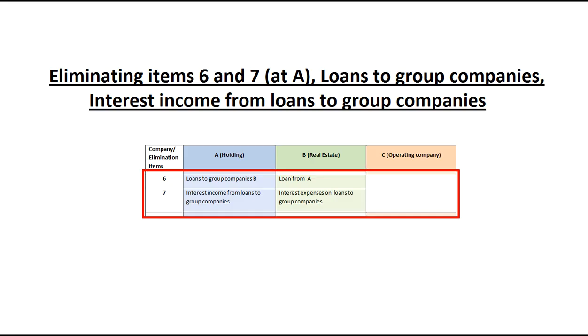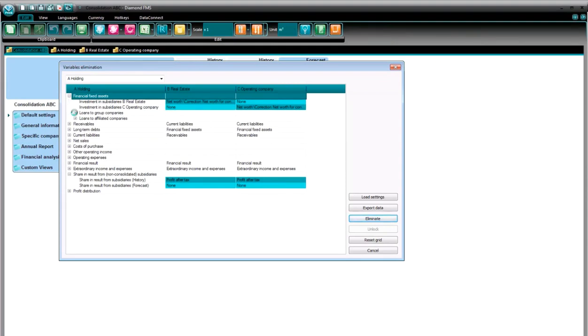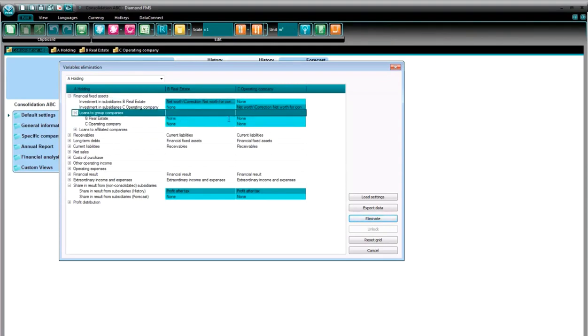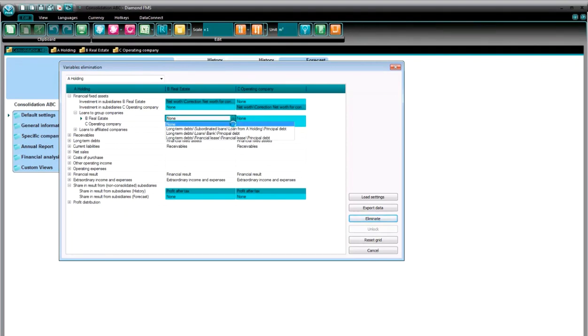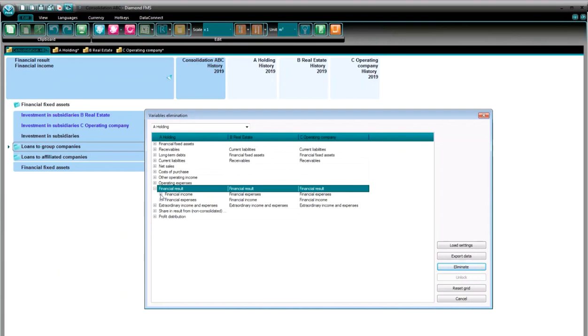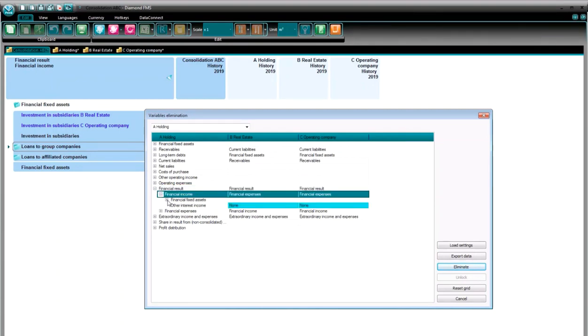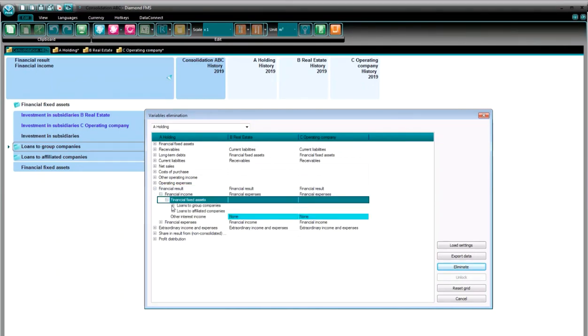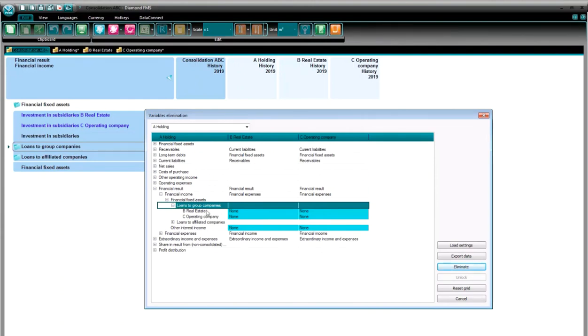Eliminating items 6 and 7 at A, loans to group companies, interest income from loans to group companies. Now let's eliminate the loan to company B and the interest income from it. I go back to the financial fixed assets, loans to group companies, and select B, real estate. Then I go to financial result, financial income, financial fixed assets, loans to group companies, and select subordinated loans, loan from A holding.